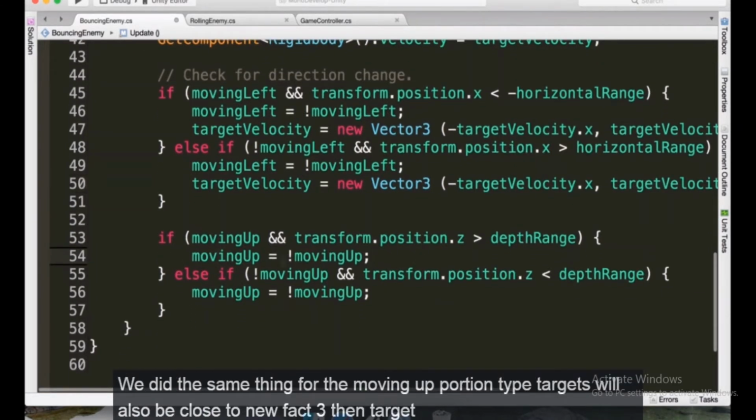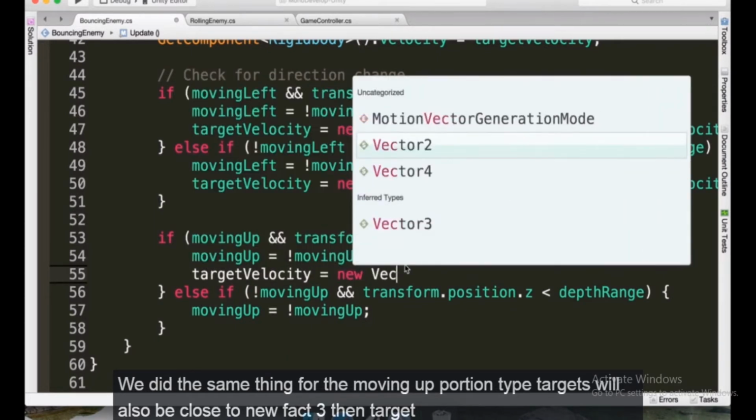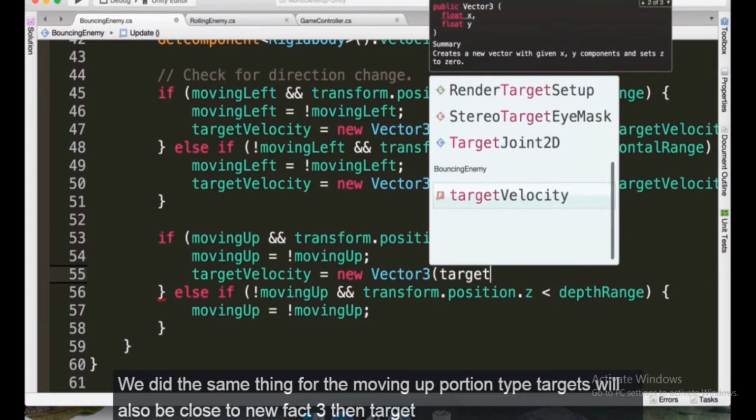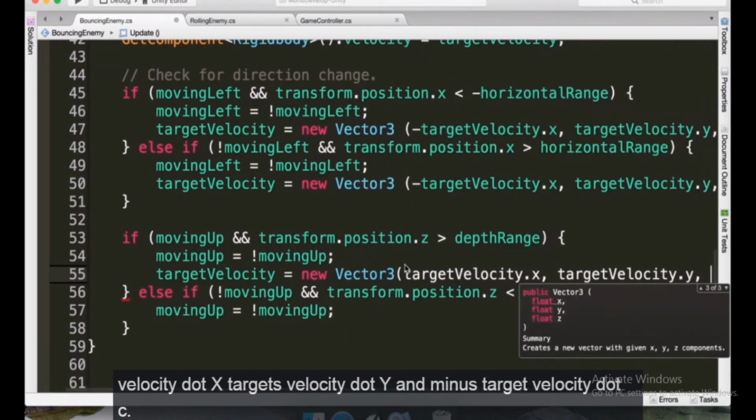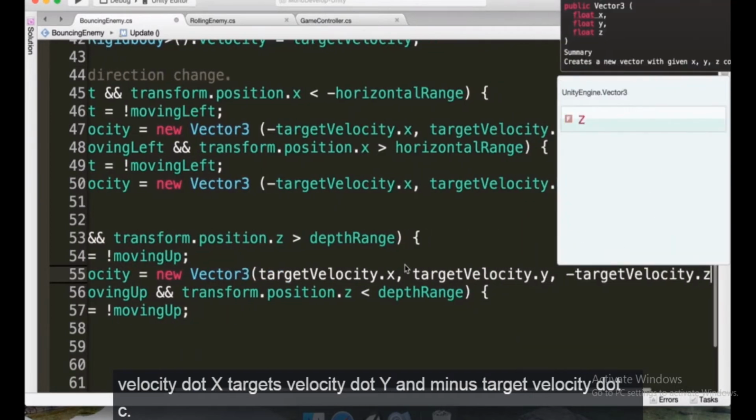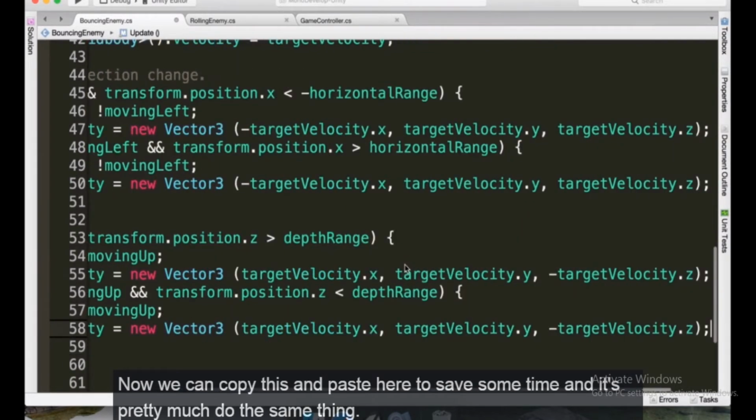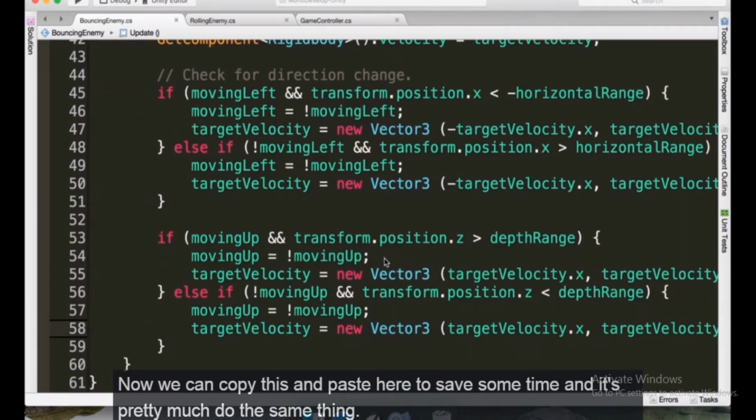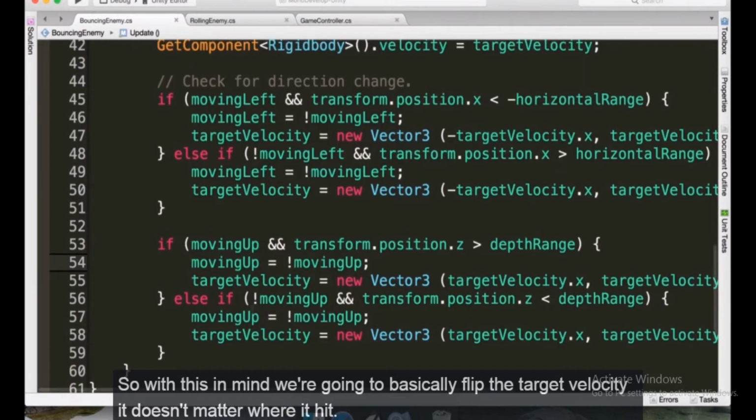We do the same thing for the moving up portion. I'm going to type targetVelocity equals new Vector3, then targetVelocity.x, targetVelocity.y, and minus targetVelocity.z. Now we can copy this and paste here to save some time, and it does pretty much the same thing. So with this in mind, we're going to basically flip the target velocity.